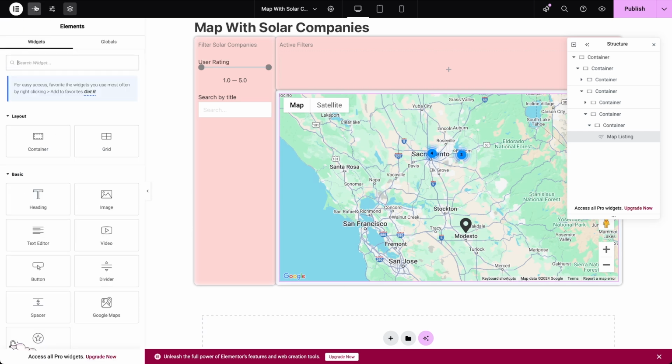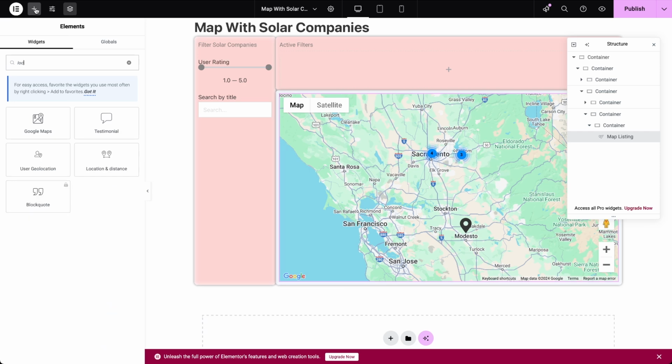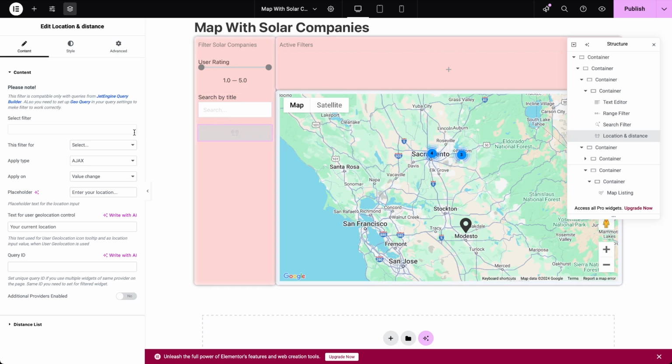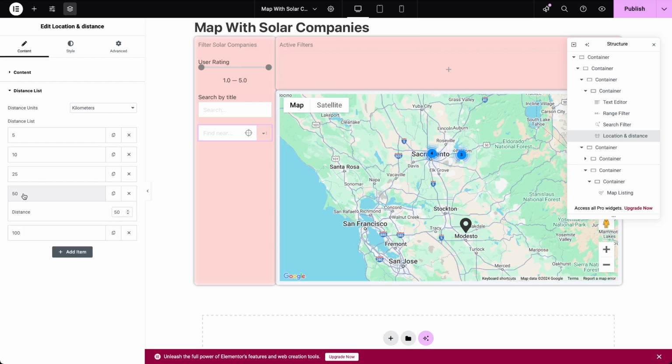Now we can insert filters that will filter listings based on their location on the map. First, add a location and distance widget. As usual, select the previously created filter by its name, choose the JetEngine Maps provider, set the event type for filtering, and update the placeholder text if you want. This filter allows users to type any location, select a radius around it, and filter listings within that radius. In the distance list section, you can modify or add new radius options. For better clarity, you might want to make the input radius field wide enough to include the text.